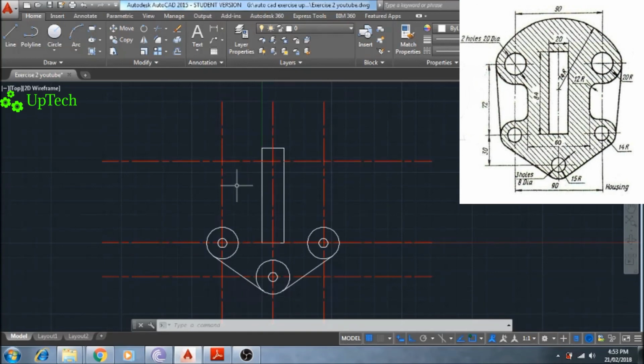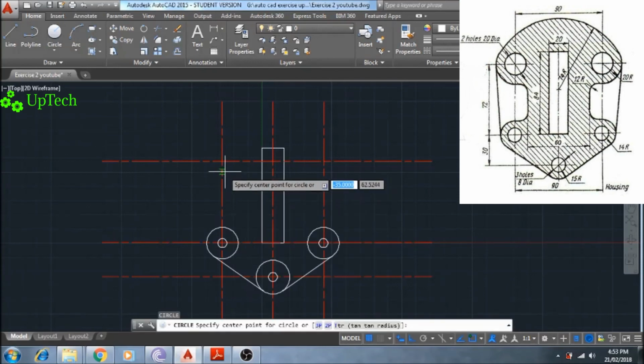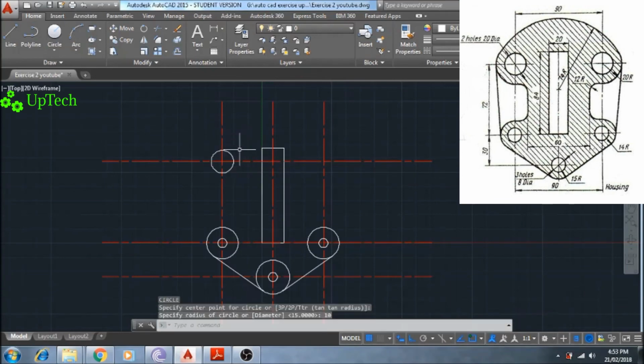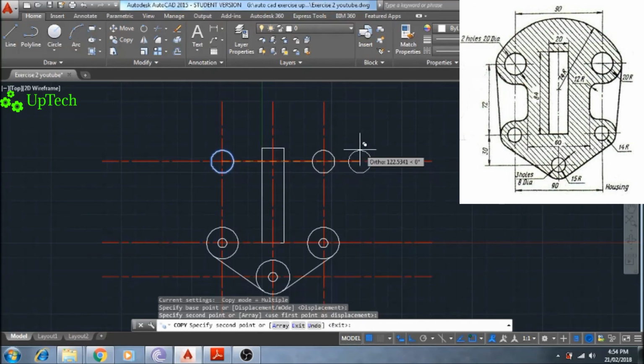Next, take circle command, C, enter, specify center point and radius is 10, enter. Next, take copy command, CO, enter, select object, right click and specify center point of circle to copy.